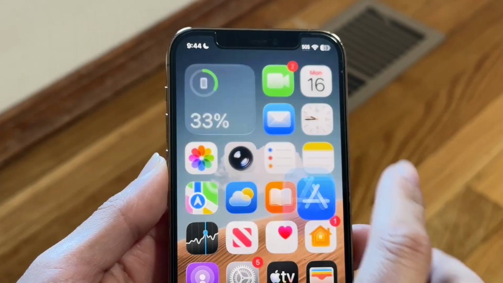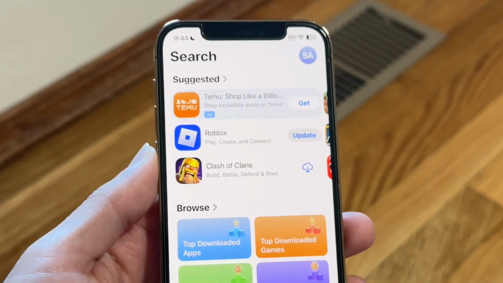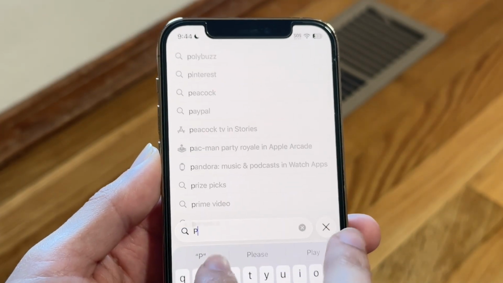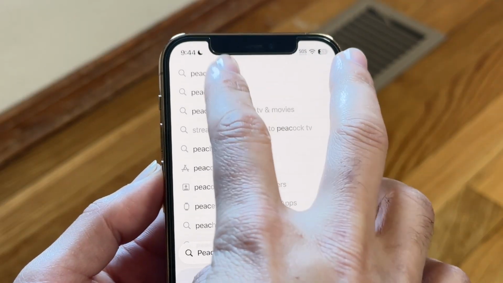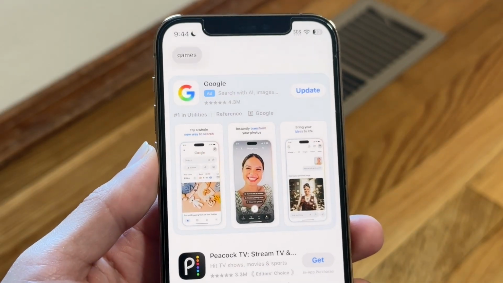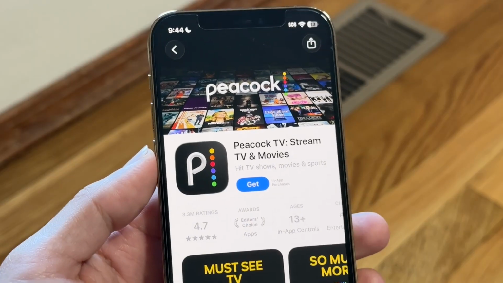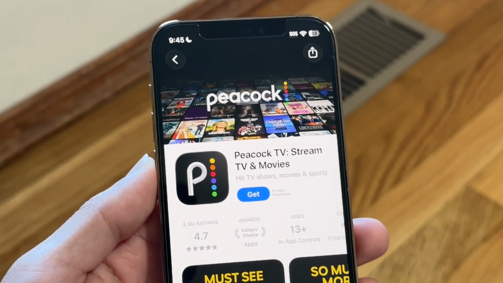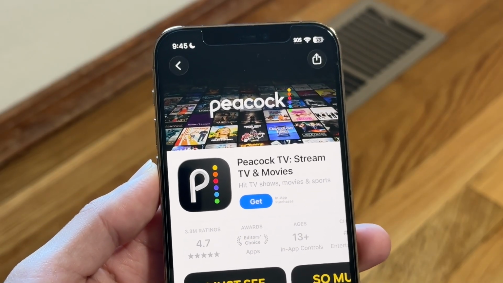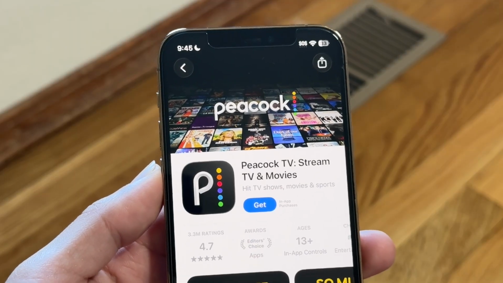So you might be in a situation where for some reason the Peacock application just isn't working. Now, this can happen for a couple of different reasons. Number one, the main reason why an application like this might not be working for you is typically because you might be having some sort of internet connection problems, some Wi-Fi connection problems.